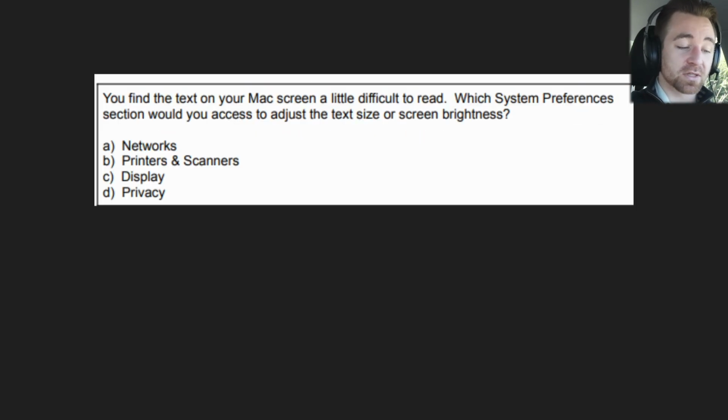Question time. Let's do some questions. The first question is, you find the text on your Mac screen a little difficult to read. Which system preferences section would you access to adjust the text size or screen brightness?